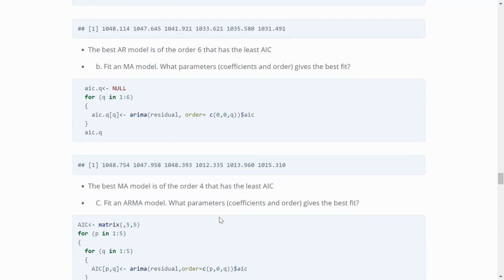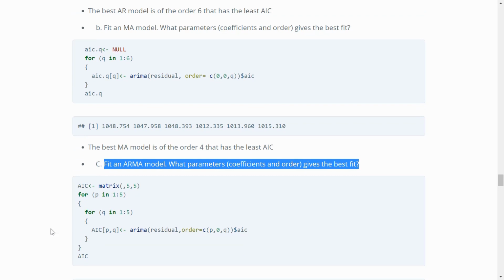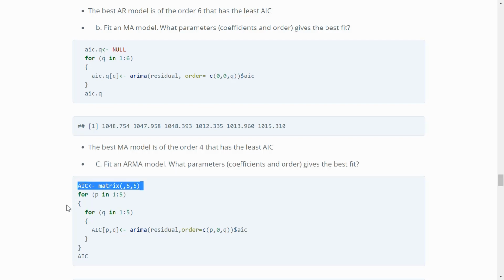And then in the next step, we will fit an ARIMA model and find what parameters, coefficient and order give the best fit. So for this purpose, we will use a nested loop, as we will have to vary both p and q. So let's see how we do it. So first we will define a matrix aic, which is a 5 by 5 matrix, because we are going to vary p and q from 1 to 5. Then we will initiate the loop. First loop will vary p from 1 to 5. Then second loop will start and it will vary q from 1 to 5.